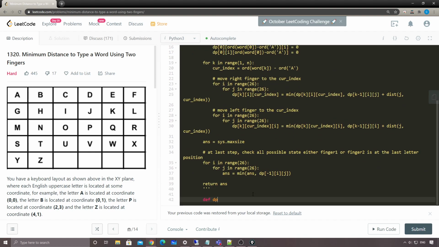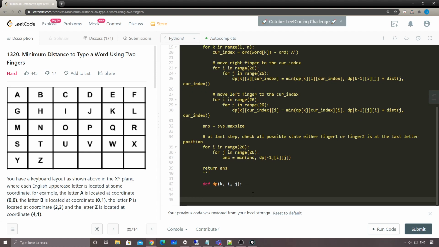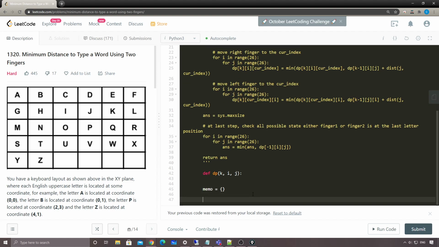So we're going to have a DP here, with the same K, I, and J, and then we're going to have a memorization, which goes to this. In the end, we simply return the DP. Basically, we start from the first letters. So how about our fingers?